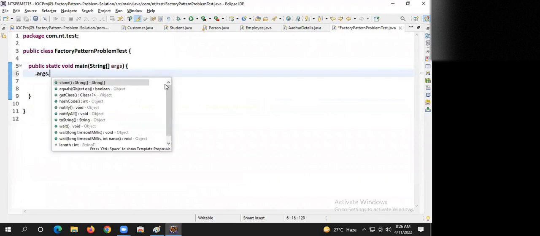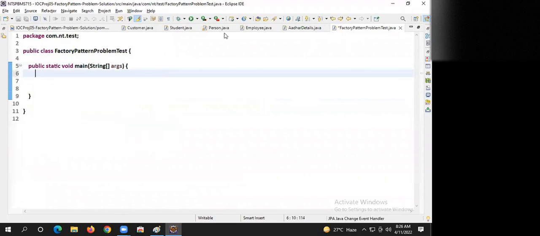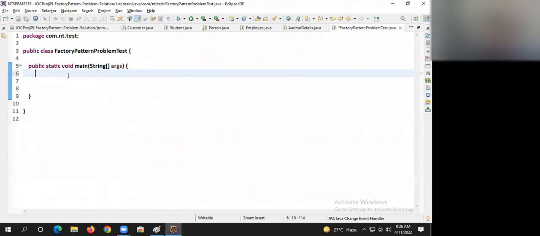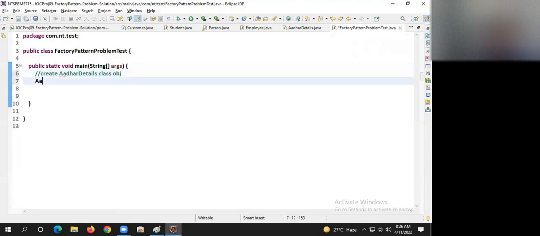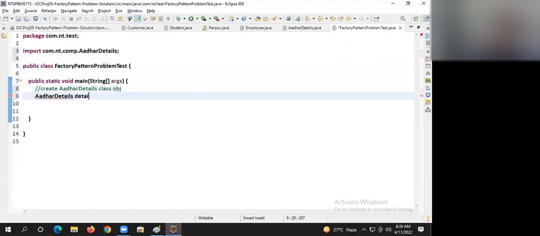First, first create Aadhaar object. Aadhaar details object. Come on, guys. Tell me here. Aadhaar details is equal to new Aadhaar details of. Come on. Right. New Aadhaar details of.